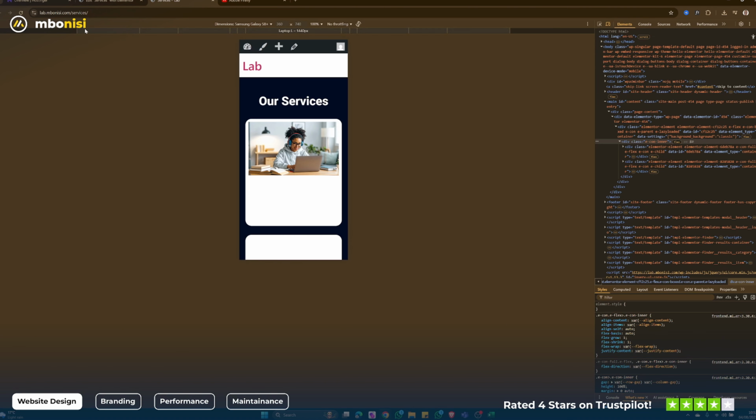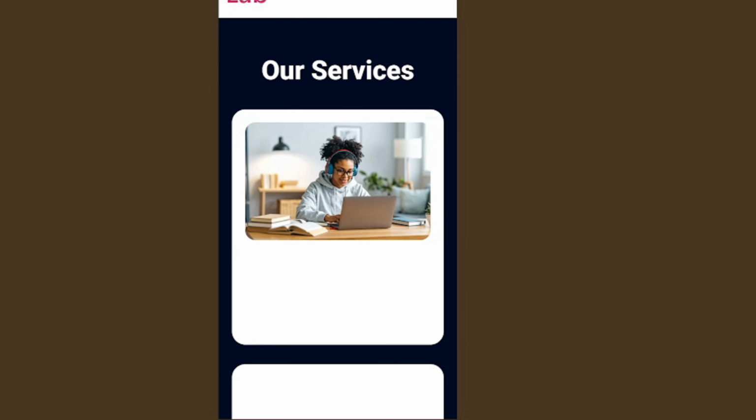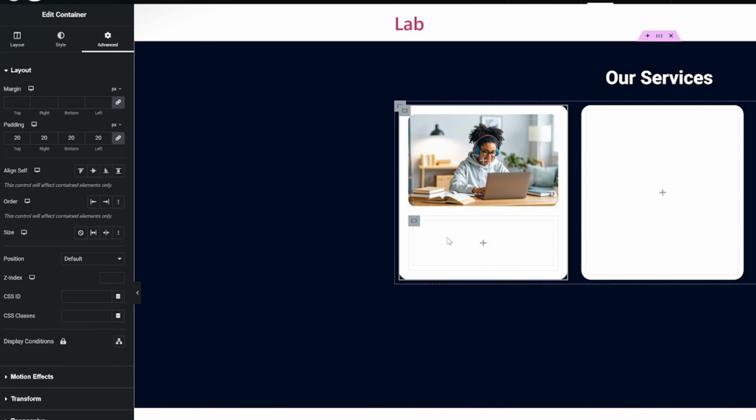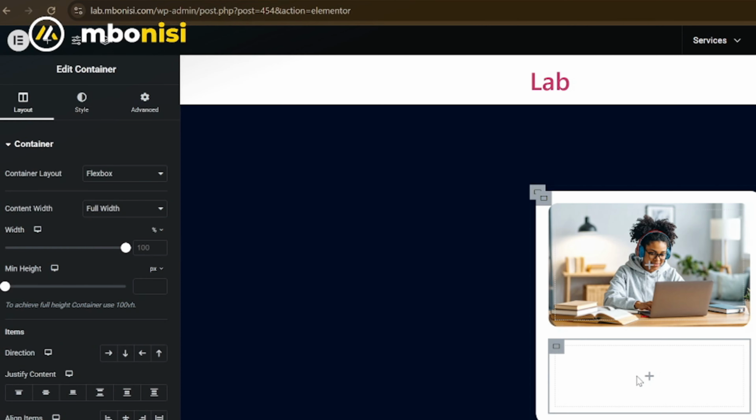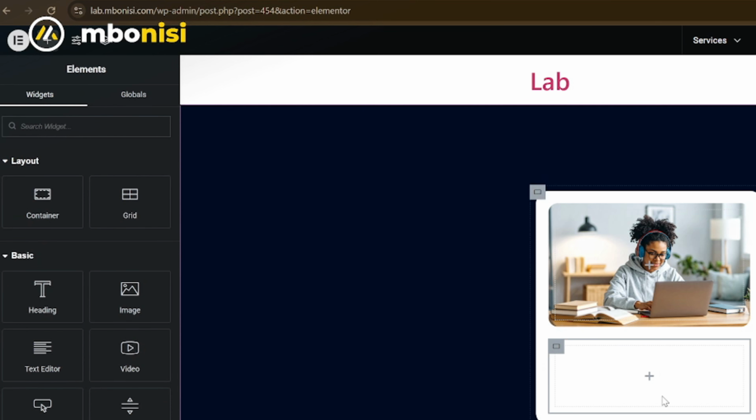Publish, go and preview, refresh, even it looks nice on the mobile phone. It's acceptable. So then we go back. Now on this second container, I'm going to add information. So I'm going to come here. So I want to add information, right? It's either I have a heading inside and the text to show what this is about.